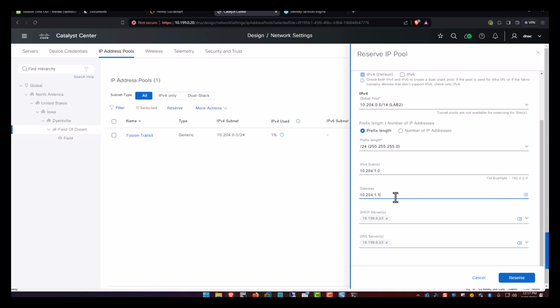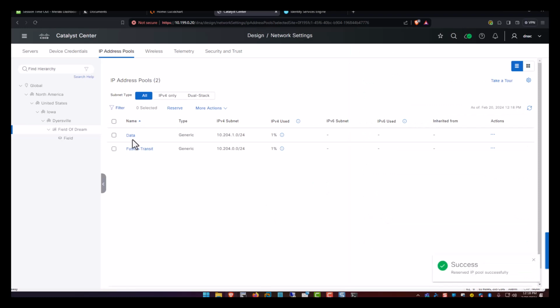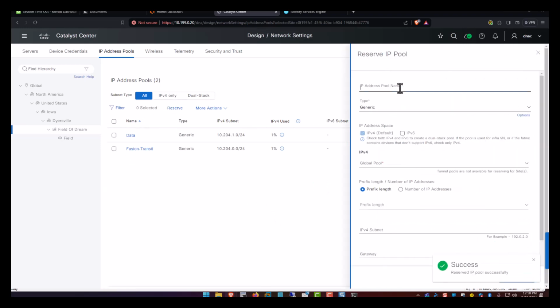So when it builds the Anycast gateway for this network for my wired data clients, it's going to build an SVI. I'm going to assign it a VLAN, and at that point, it will create the SVI using this IP address because it is the gateway, and an IP helper for these DHCP servers. So we'll reserve that. Let's do a few more.